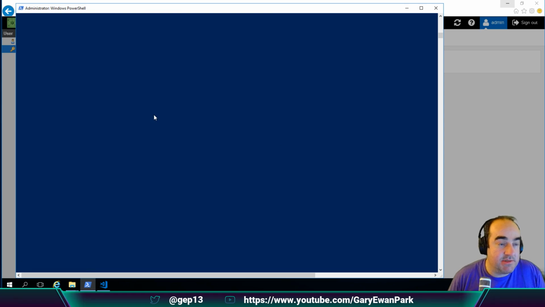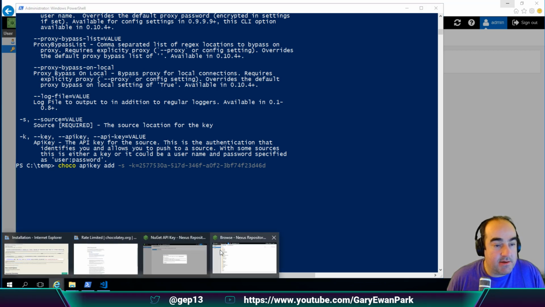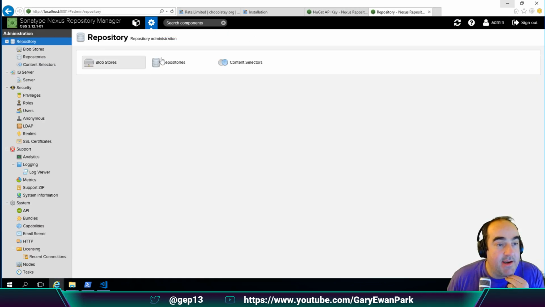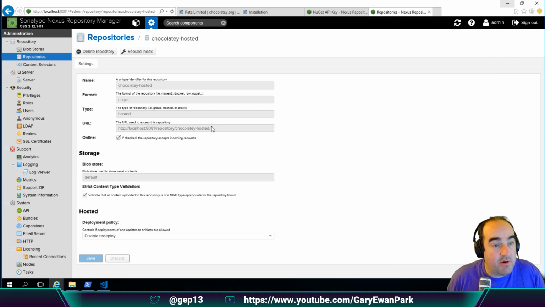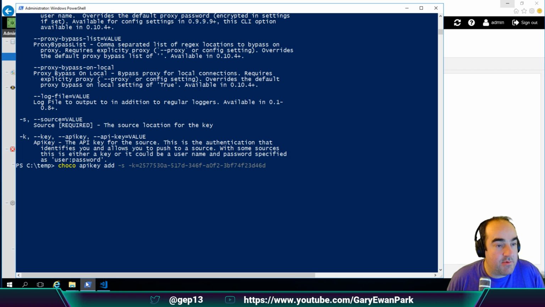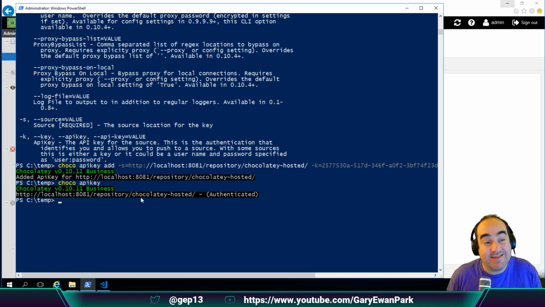So what I need to do is a choco apikey add, and then I'm going to need a source and a key. The key is what I've got in my clipboard just now. I'm going to go back to my settings, back to my repositories, go to that hosted feed, and grab the URL for it. Then I'll go back into my PowerShell and add that as the source here. And if I run choco apikey again, I should see that I've now got that API key, and it's an authenticated feed ready for pushing packages to.